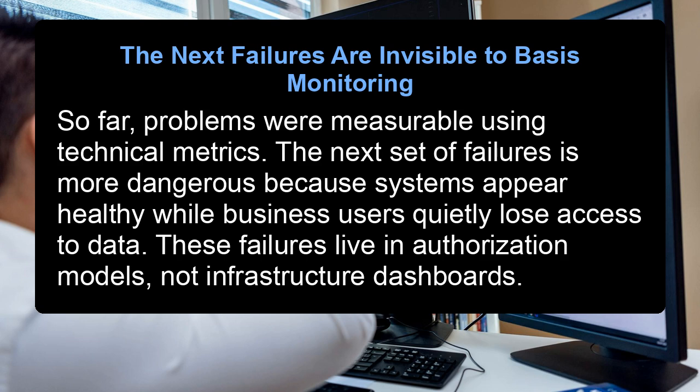The next failures are invisible to Basis monitoring. So far, problems were measurable using technical metrics. The next set of failures is more dangerous because systems appear healthy while business users quietly lose access to data. These failures live in authorization models, not infrastructure dashboards.